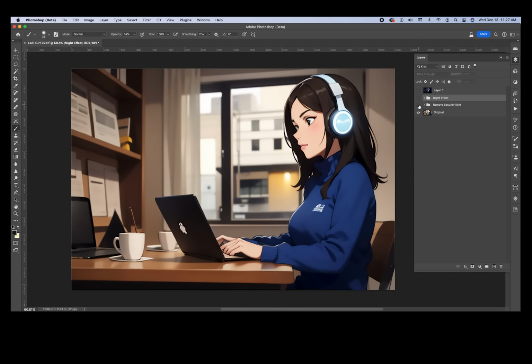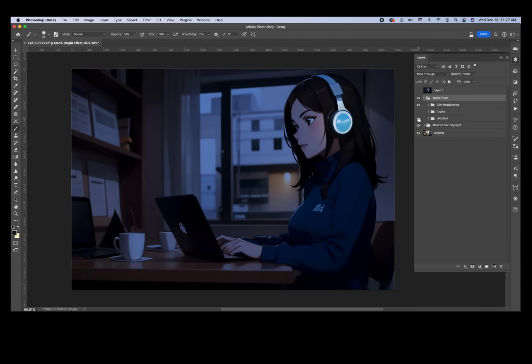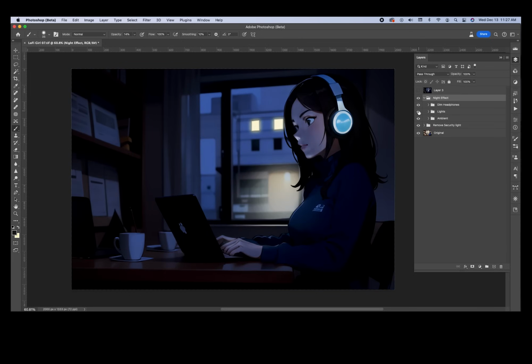Here's where we started. I made a few little adjustments here, dimming those headphones down, pumping up the contrast, removing that security light, then we adjusted the ambient light, and then we added in the lights for the effect. So there we have it, same technique on a different image.